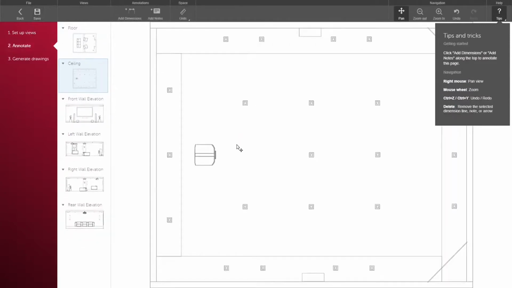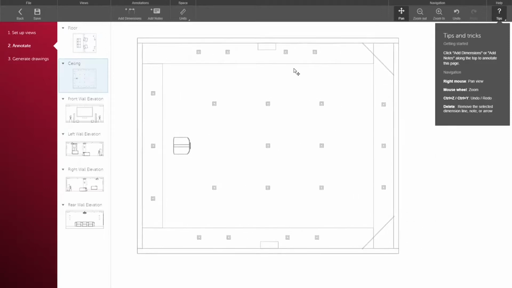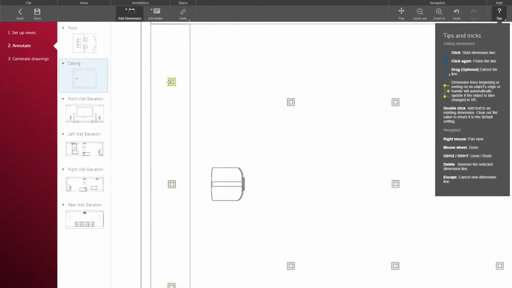Annotation really just allows us to go through and see every object that's been placed in the space. On the floor plan, we obviously hide the ceiling. On the ceiling plan, we just see what's on the actual ceiling. So all the lights are there. If this is a situation where you're doing the lighting design for the room, you can send this off to your electrician and just give them some reference points.